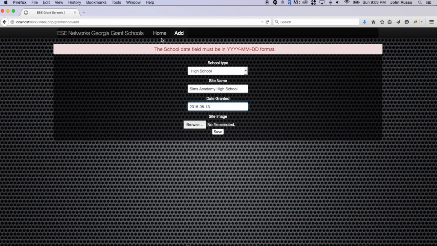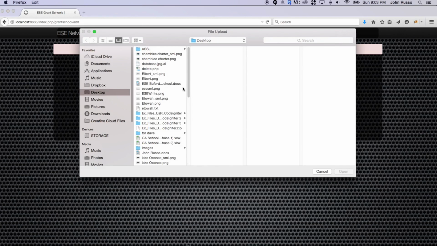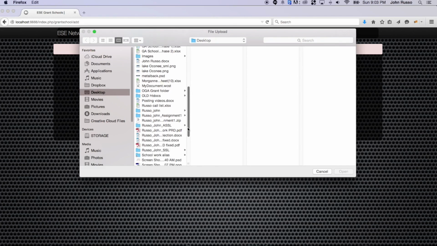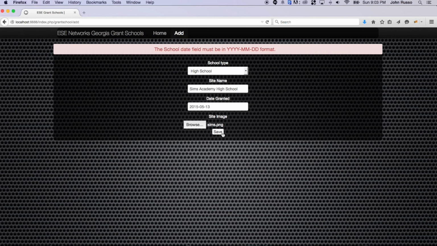As you can see on the home page, it would just show you that there's no logo for it. But I'm going to go ahead and add one right now from my desktop. I've got one here called sims.png. Go ahead and open that, and I'll save it. Oh, the file's too big. Let me shrink it down.